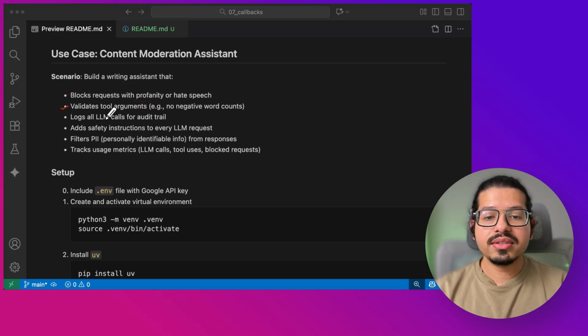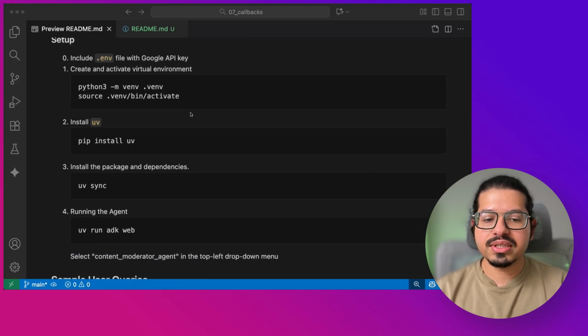It also validates tool arguments. We log all the LLM calls for audit. It also adds safety instructions to the original system instructions. We do filter PII information from the model response, and we also track the usage metrics. As usual, if you want to run this code, you can follow the setup process.